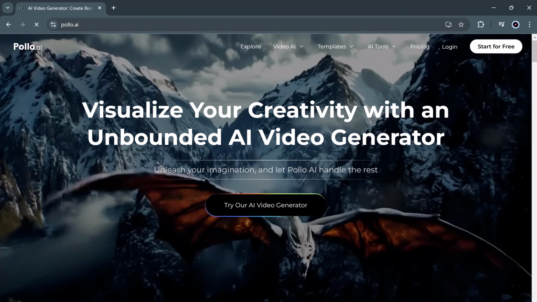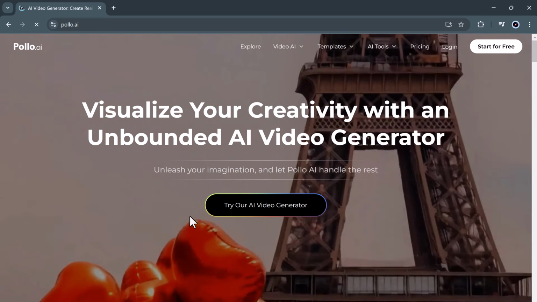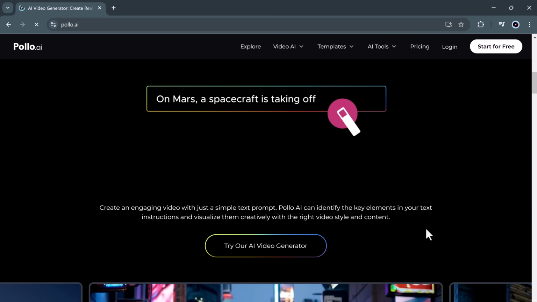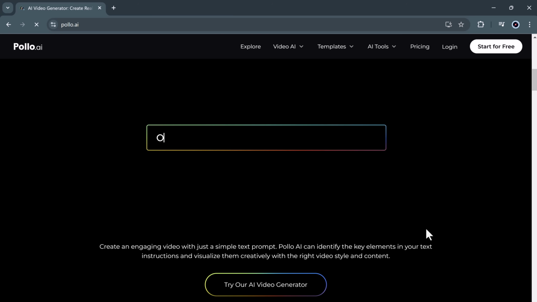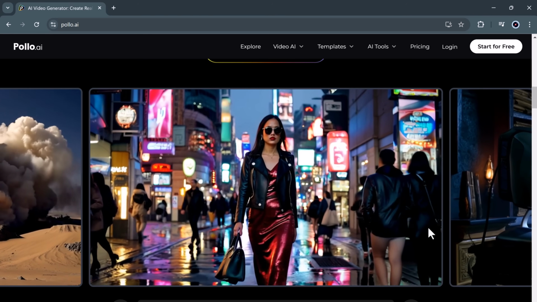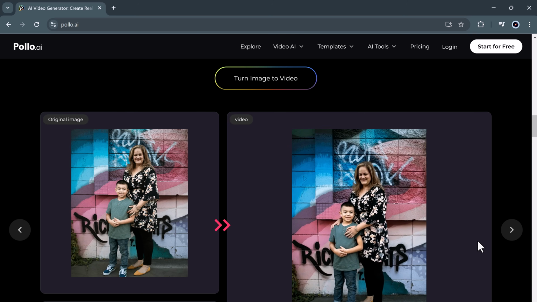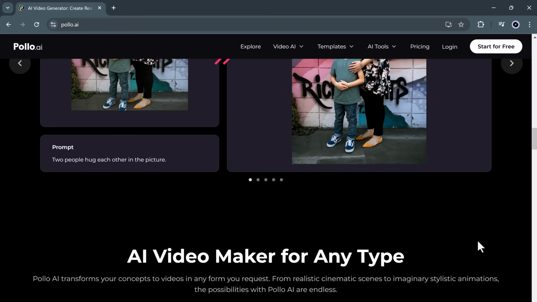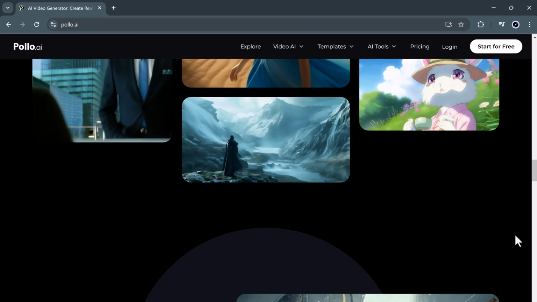If you've ever wanted to turn your text, ideas or images into high quality, engaging videos without needing a camera or professional editing skills, then you're in the right place. Today, we're diving into the power of Pollo AI, the industry-leading AI video generator that lets you create realistic or even imaginary HD videos just from text prompts, images, or other video content. You can even transform regular photos into seamless, natural-looking videos.